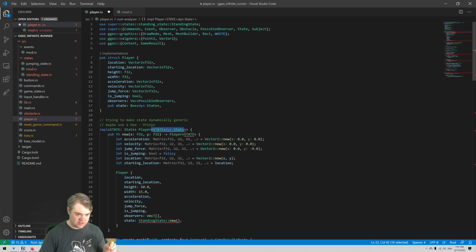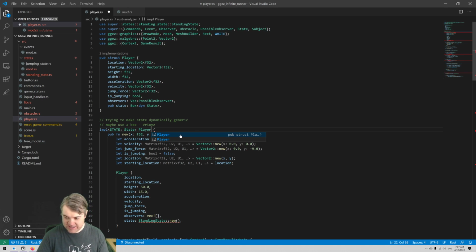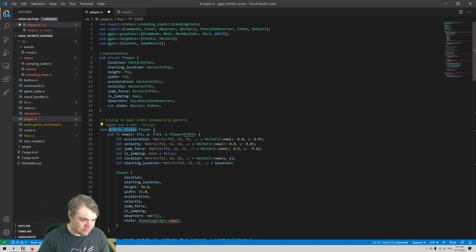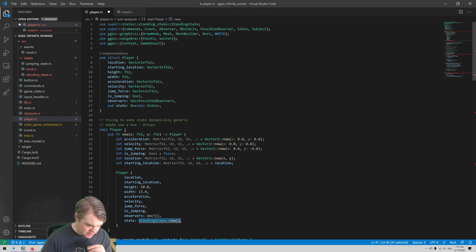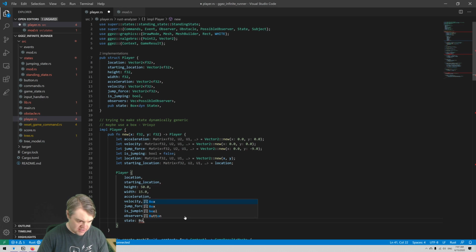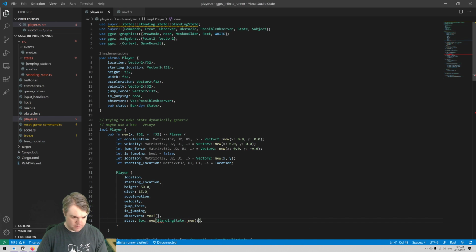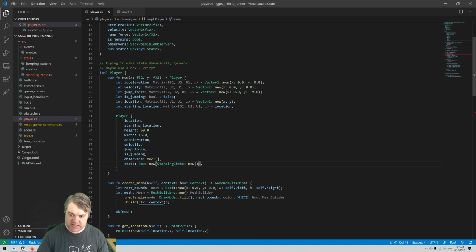This generic is gone. I was trying to even use generics with dyn. That didn't work either. Okay, so you're gone. All right, so the standing, this is going to be a box new, which is then going to have a standing state new. Okay, so that's happy there.